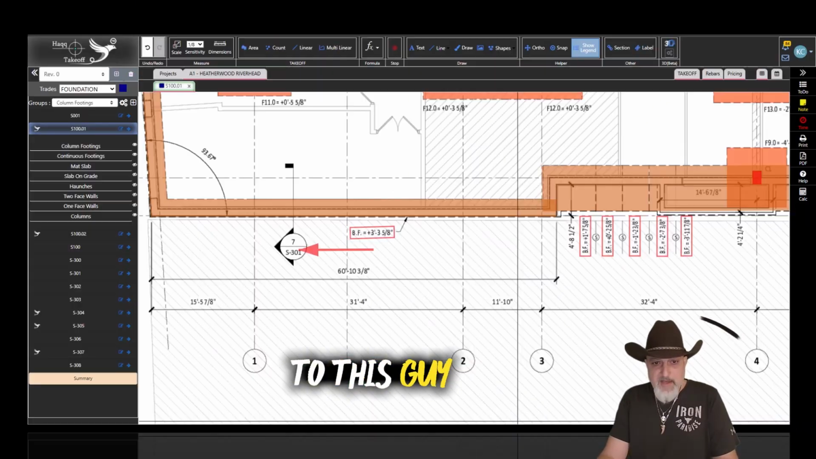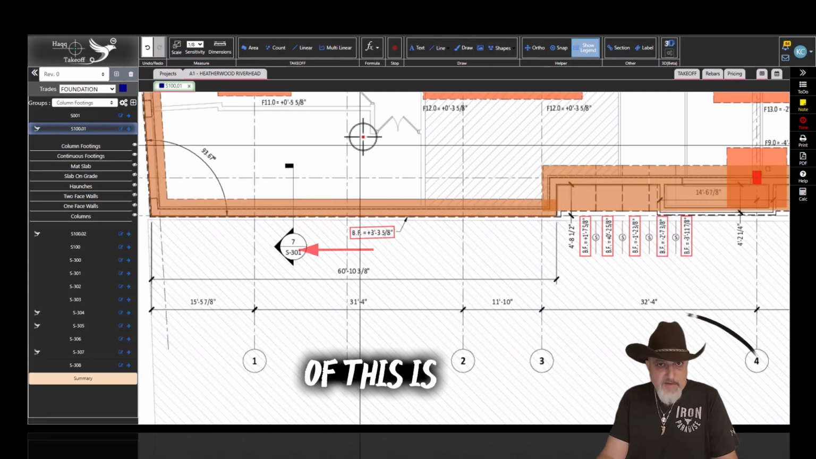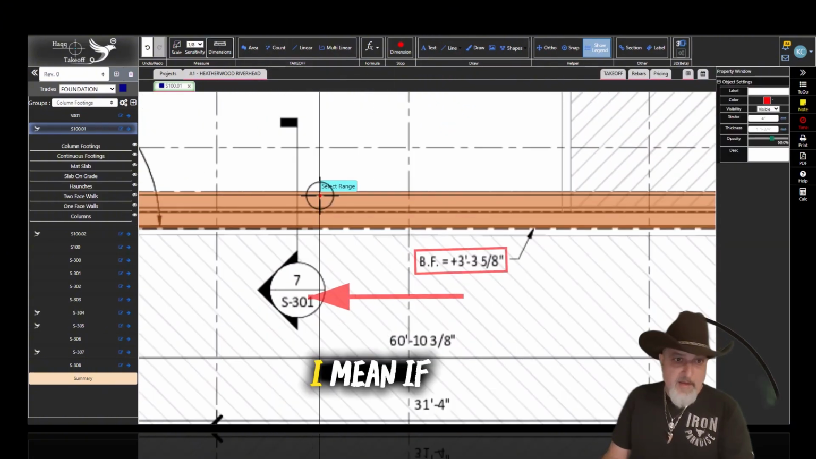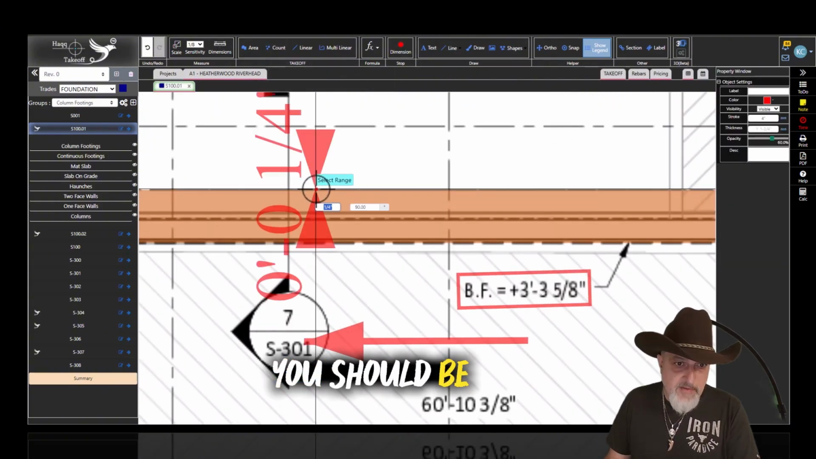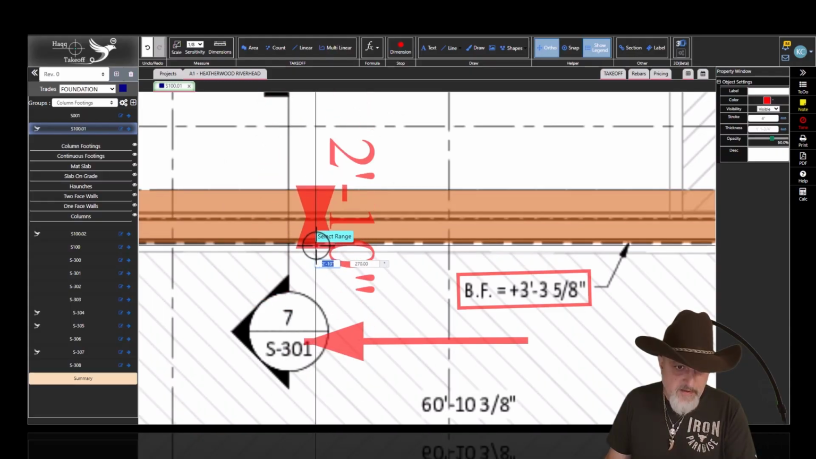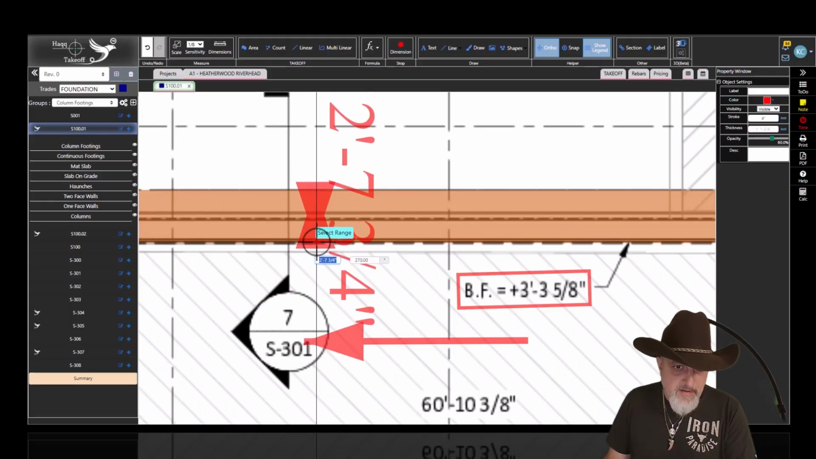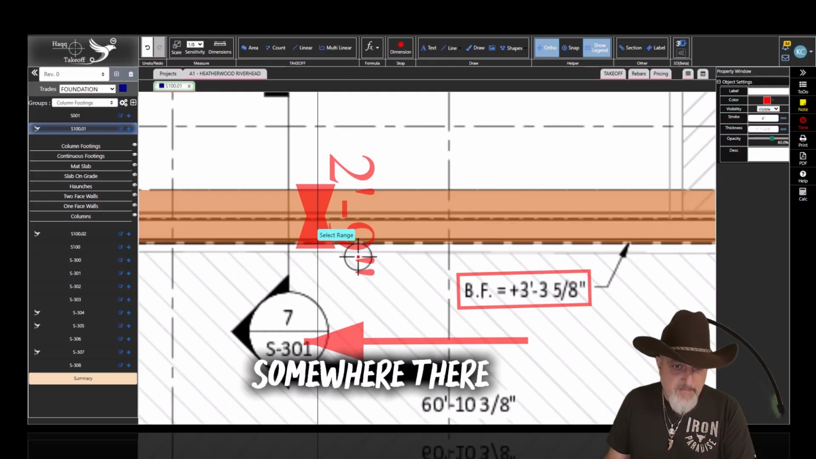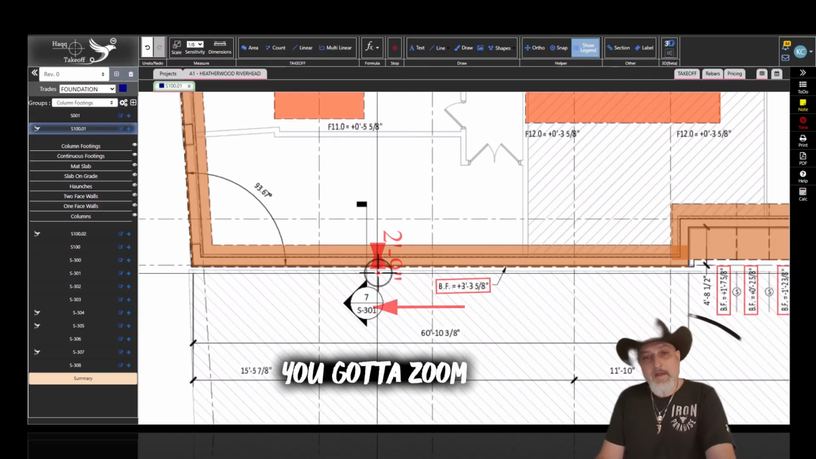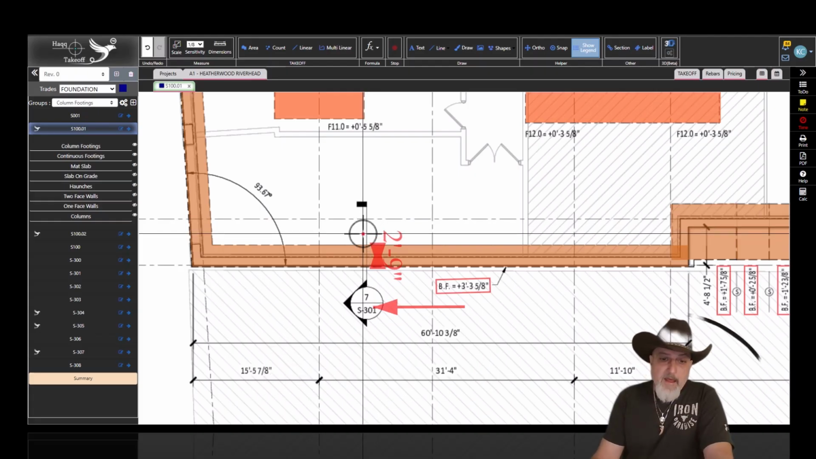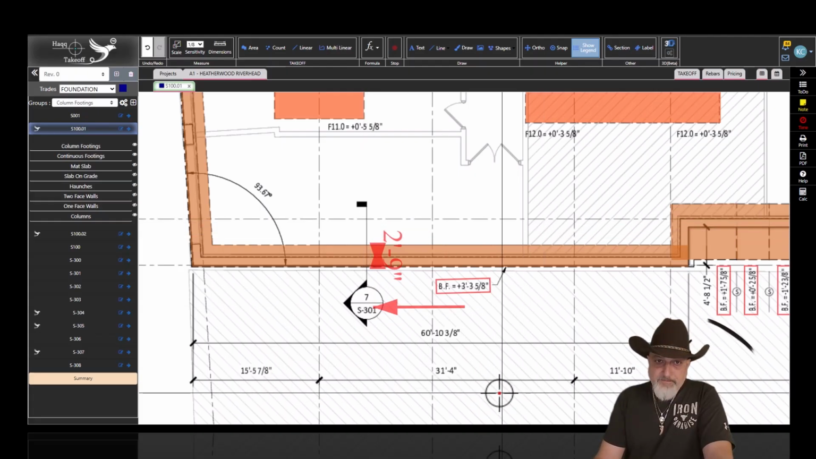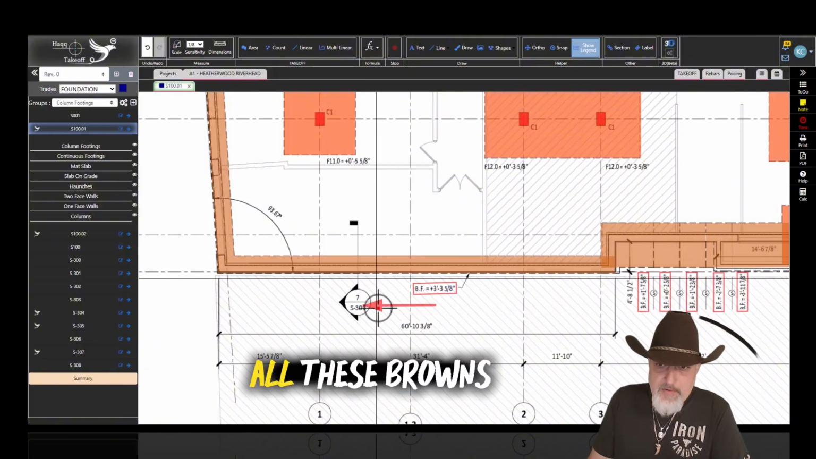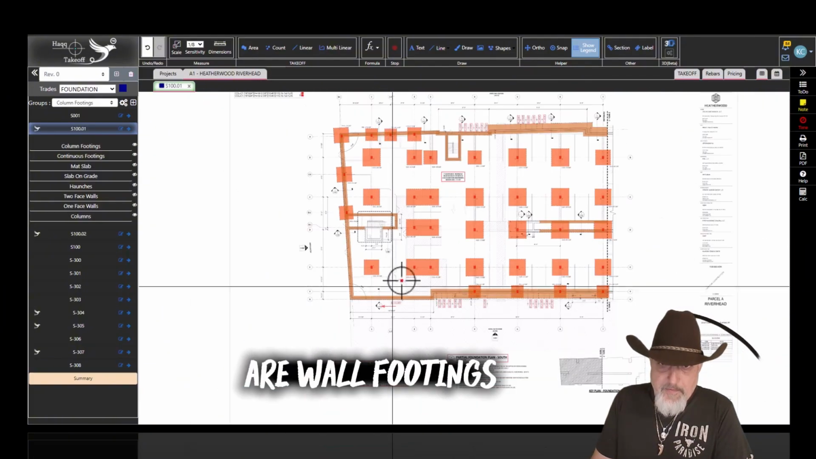Let's go back to this guy. The width of this is 2 foot 8. If this scale is correct, you should be very close to 2'8". Yeah, we're right there, 2'9", 2'8", something like that. I came up with 2'9". You may have to zoom in more. This is how it is. I hope you can see all these browns are wall footings.